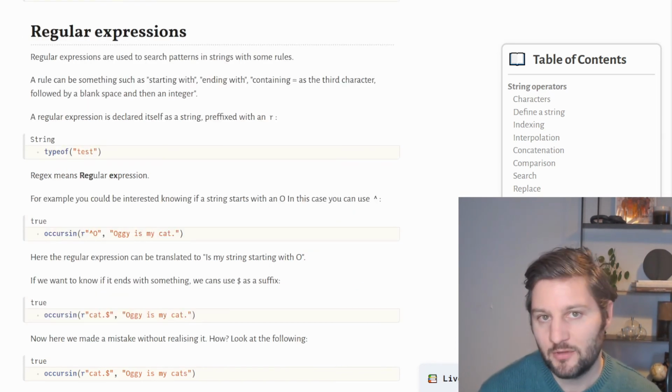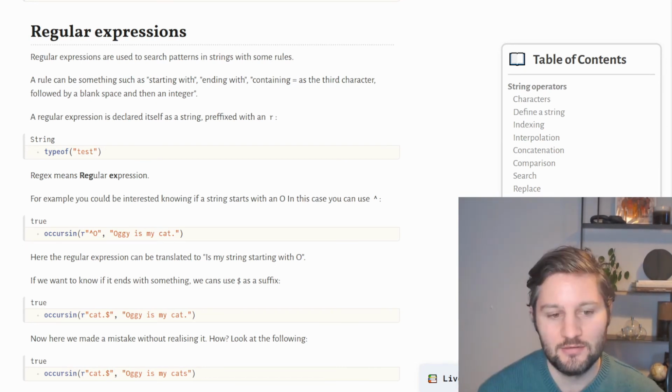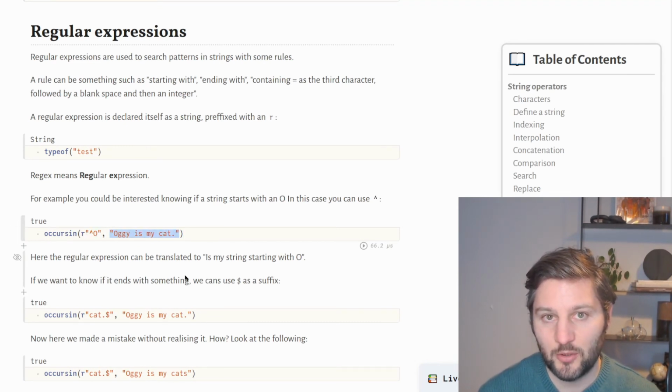For example, if you want to know if a string starts with something, you would use the caret sign. In this example, we declare a regular expression that starts with a caret and an uppercase O. What we want to test here with this regular expression is whether this string starts with an uppercase O. And because it does, the occursin function returns true.